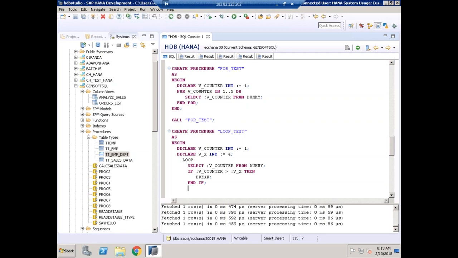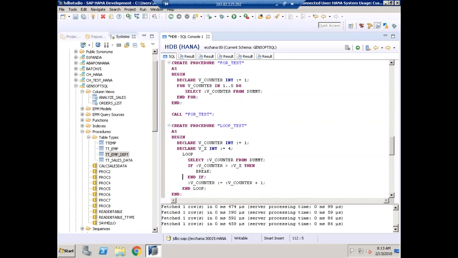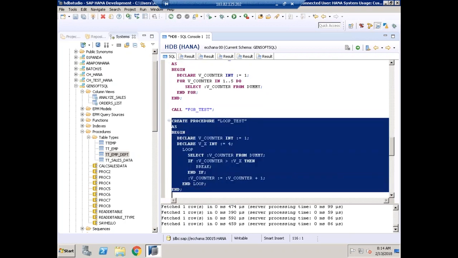If so, then I'll increment the value of the counter. So I'll say v_counter is equal to v_counter plus 1. And then end for the loop is end loop, and end for the procedure is end. So let me check the logic. Initially it is 1. If it is greater than x, then only break it. Each time I'm incrementing. That's it. So this is loop and end loop.